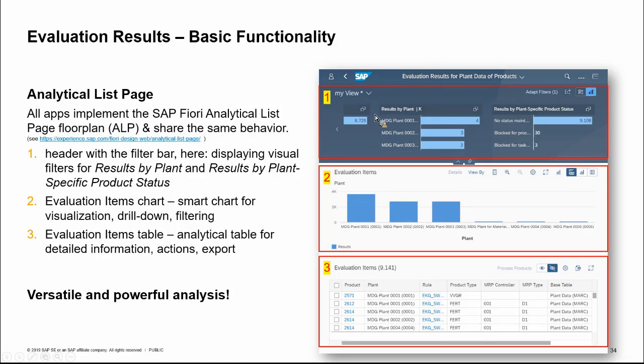At the top, you can choose to have visual filters, how it is used here, that give you already right here at a glance the information how many results are there, for instance, by plant. You can click on those filters to filter the results down here in the two other sections of the app. You can also choose, I think it's a dedicated slide on that, what is possible there.